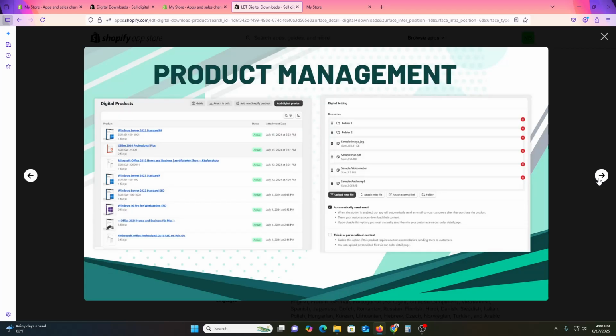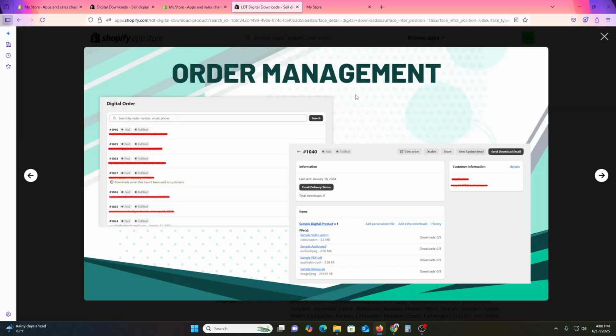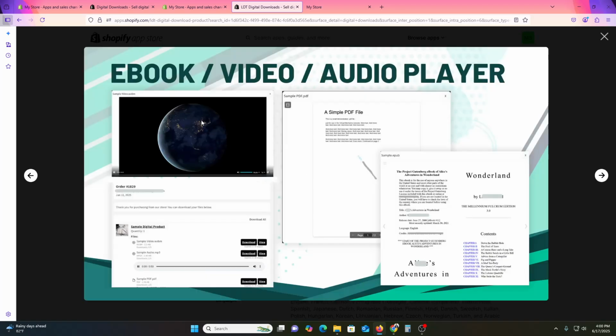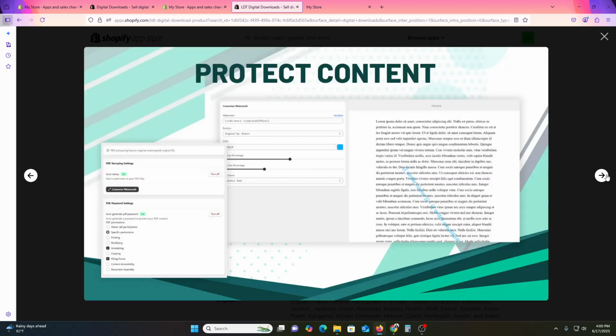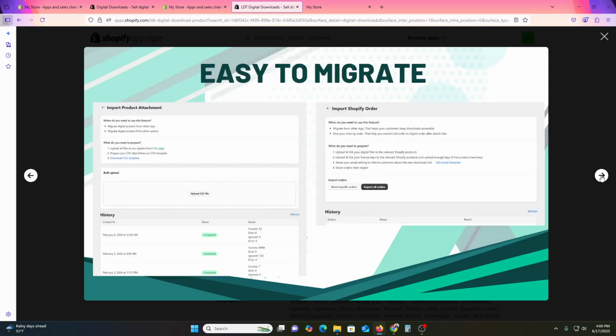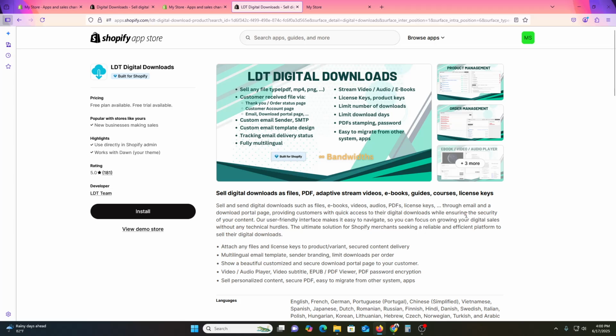And you can see their images. This is digital downloads, and this will be the product management section. Then this is the order management section. Similarly, this is the ebook, video, audio player. Then it has some other options such as strong customizations, protect content, easy to migrate also. So these are the features you will get in this app.